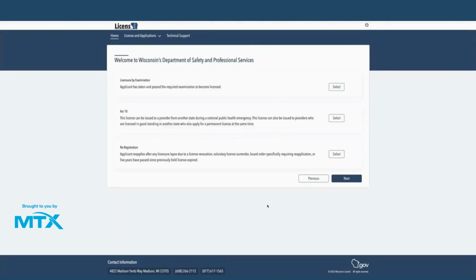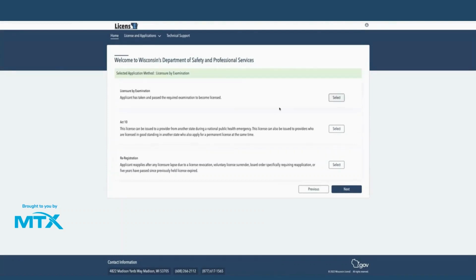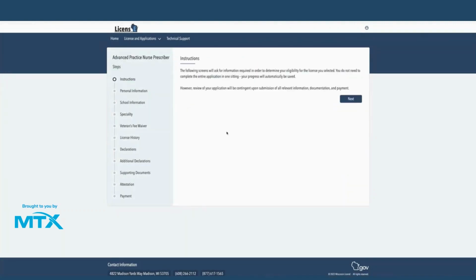The very first screen in the application flow is really one where we're asking which application method we are going to be using to apply for this license. So for today's demo, I'm going to be selecting licensure by examination. And once I'm ready to begin my application, I can then click on the next button, which would open up an application flow and really get me into the application proper.